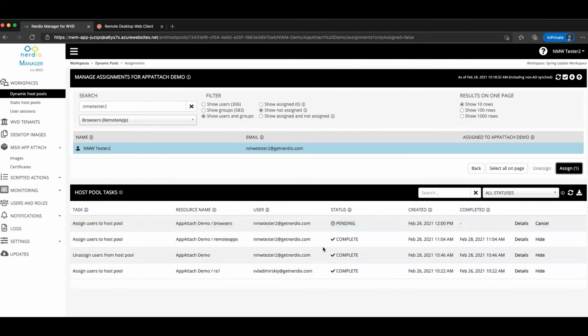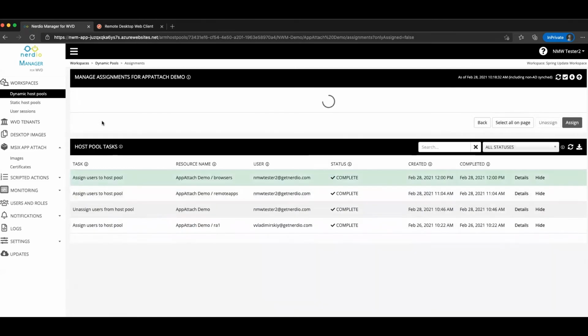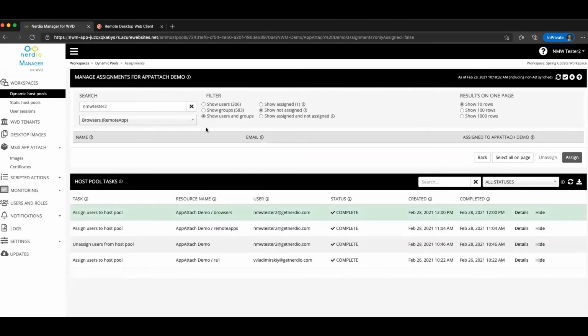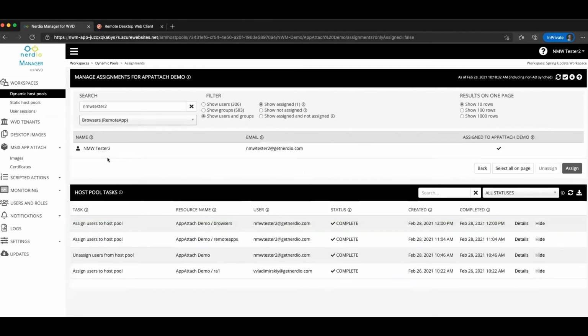And then once this assignment completes, we will go back into our remote desktop web client, the HTML client, and refresh the page. And what we would expect to see are now all the applications that have been assigned to the browser's app group, which in our case is only one application, being Firefox. And this Firefox application is delivered through App Attach.